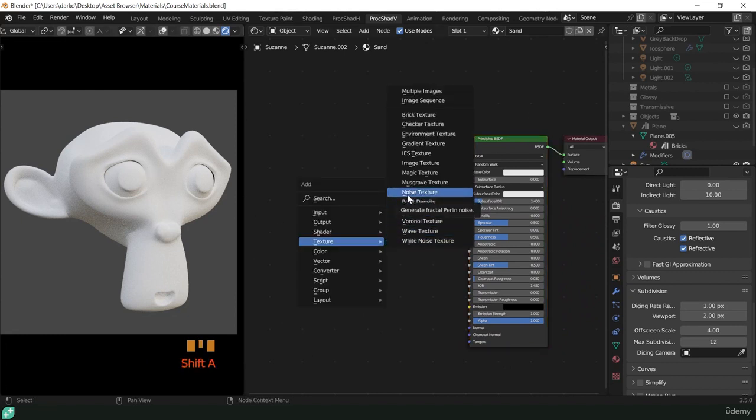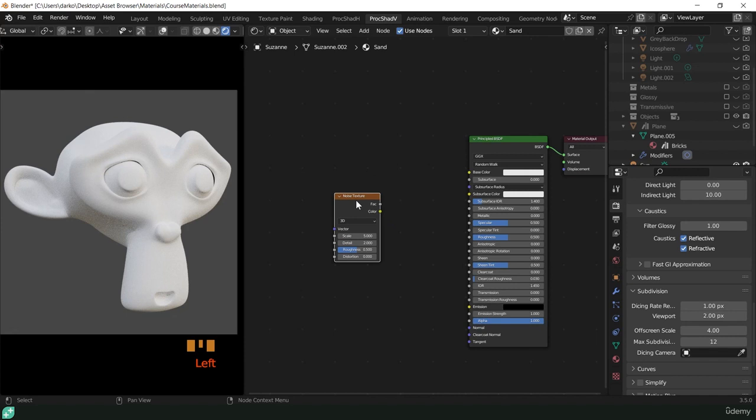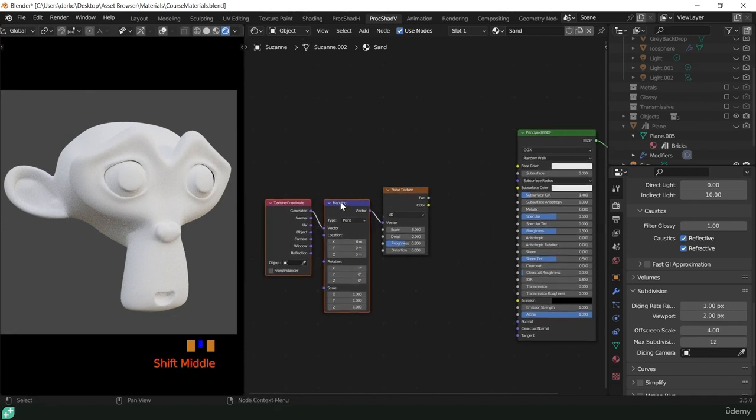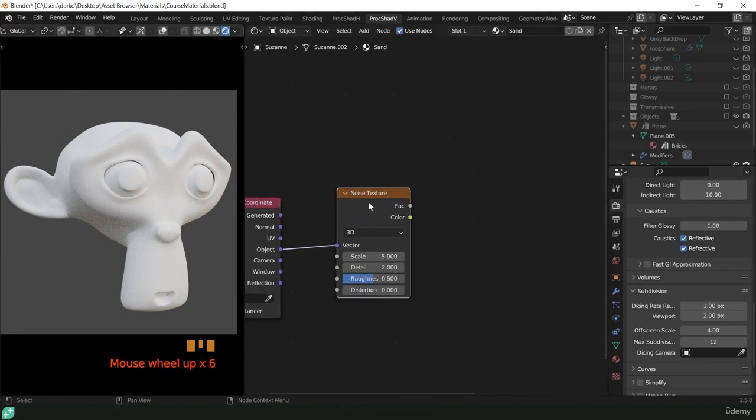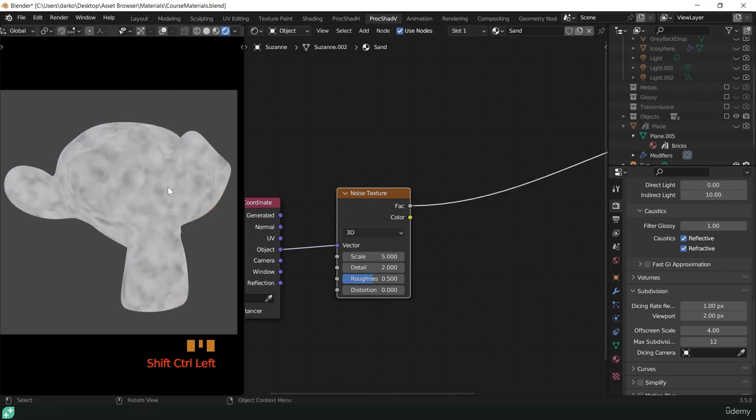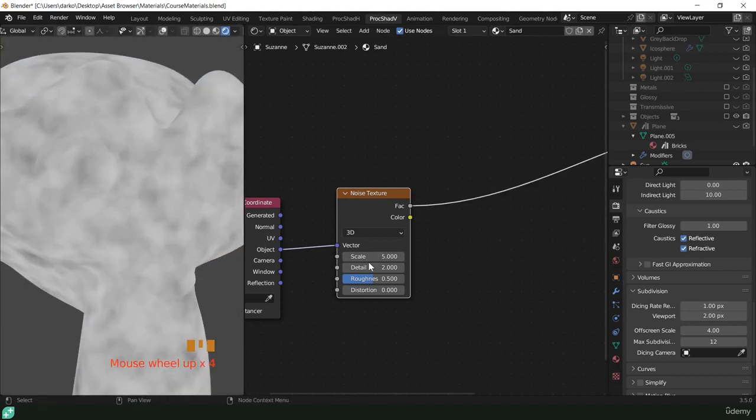We're going to grab texture, noise texture, use Ctrl T to add in our mapping and texture coordinates, but then we're going to connect up our object straight to our noise texture, and we can just get rid of that mapping node. So let's have a look at our noise texture. At the moment this is quite low frequency noise. We really want something much higher frequency.